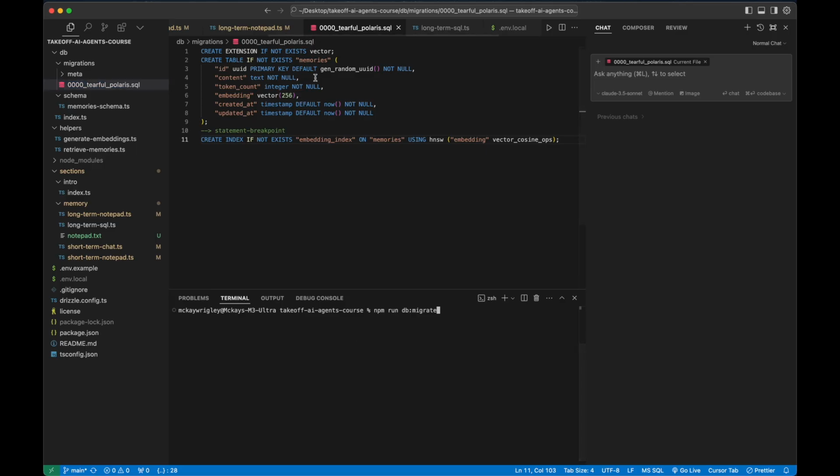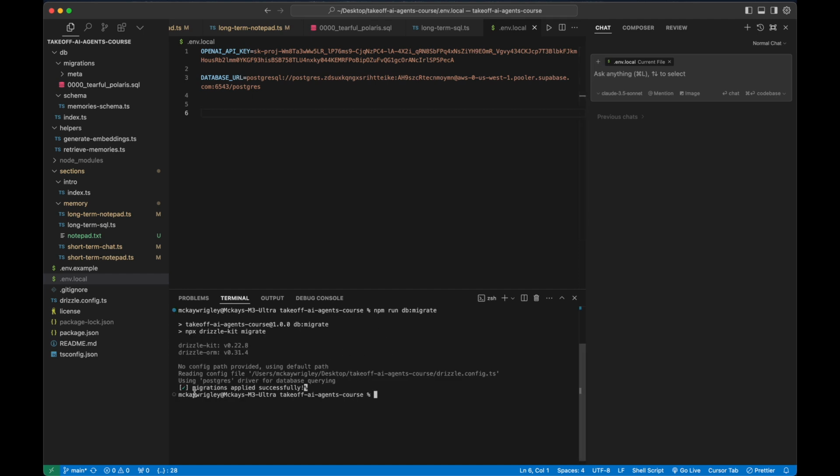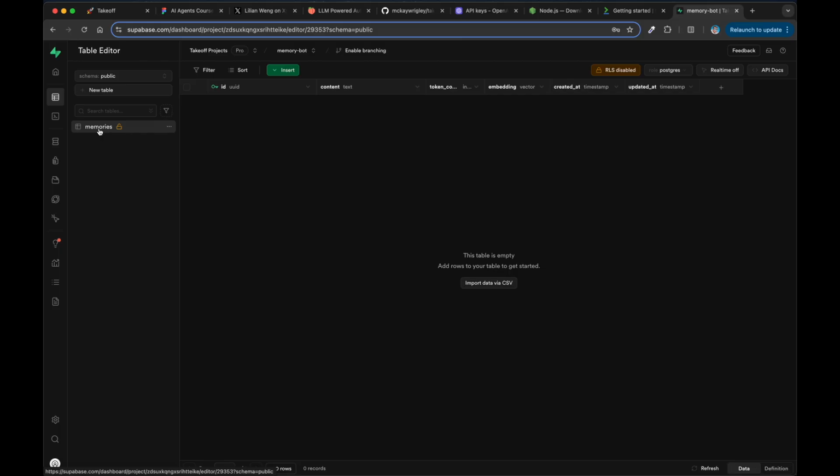But it's going to take this SQL file and apply it to the project that you just added via your database URL. So we hit return here. You're going to see this little check. If you didn't get a check here, it means that your database URL is probably incorrect, so just go verify that. But you should hopefully see migrations applied successfully. And then if you go to your table editor, you'll see you now have a memories table.